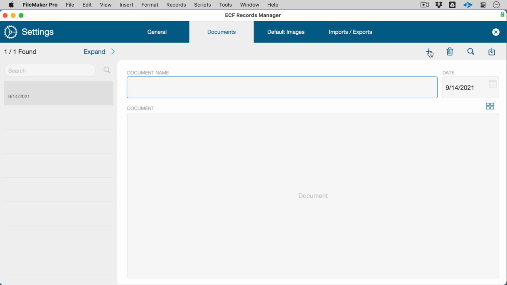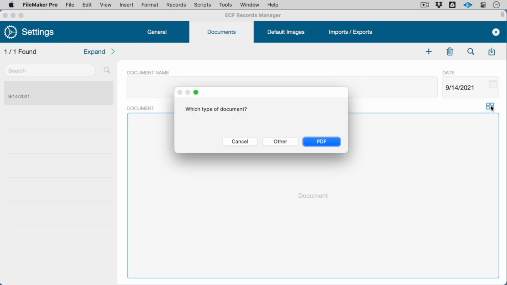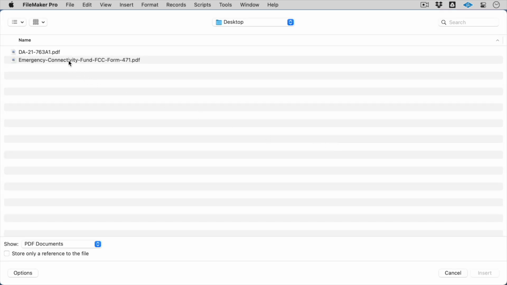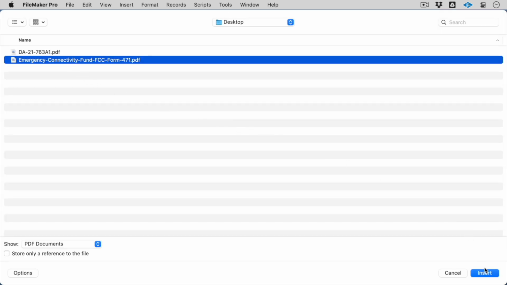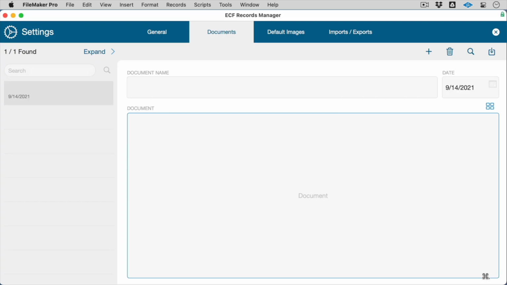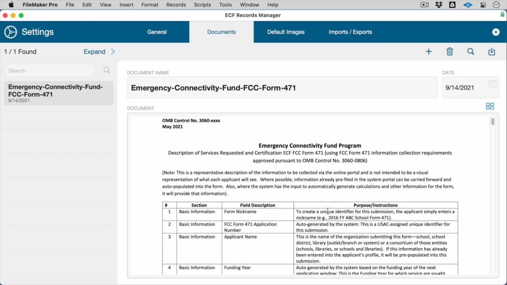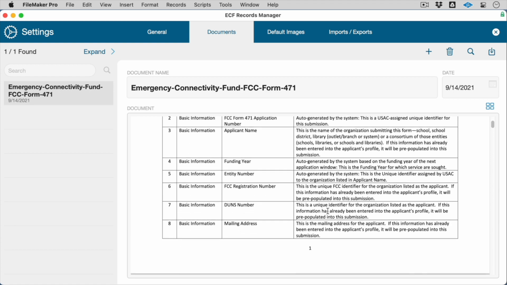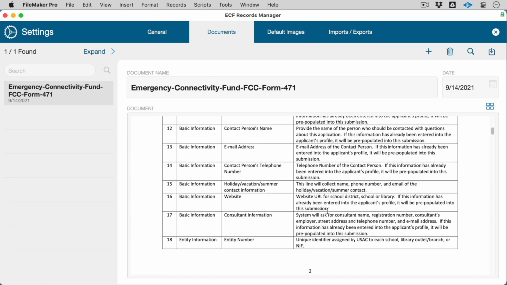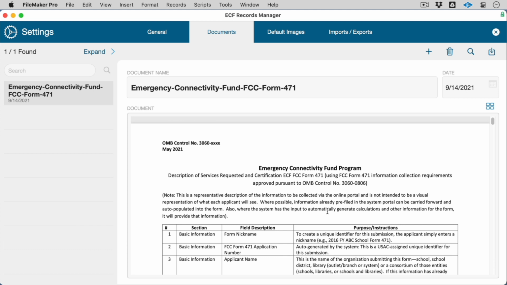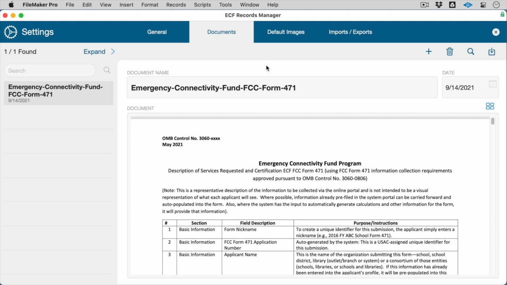So say, for example, I want to store a completed FCC Form 471. I'll select this icon, and since I happen to know the document that I'm going to save is a PDF, I'll choose the PDF option, locate the document on my machine, hit Insert to upload from my computer, and now you'll see that it has been created, the document name was automatically entered, and because I chose PDF for a PDF document, I can interact with the document and preview it in full screen.